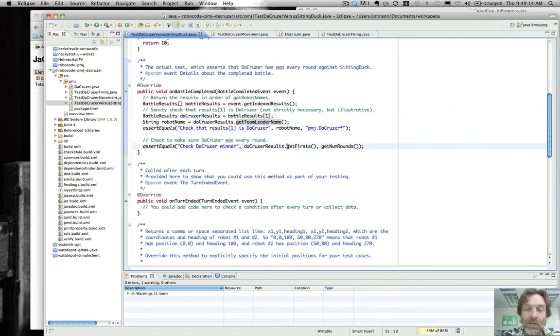Then what we do is we find out how many rounds the Dacruzer robot won, and we're going to compare this to the total number of rounds in the system, and they better be equal, because we want Dacruzer to always win against the SittingDuck robot. And so this test case will pass if that happened.